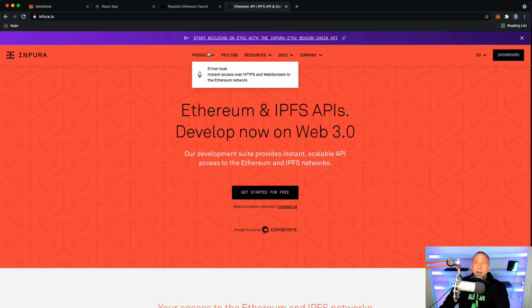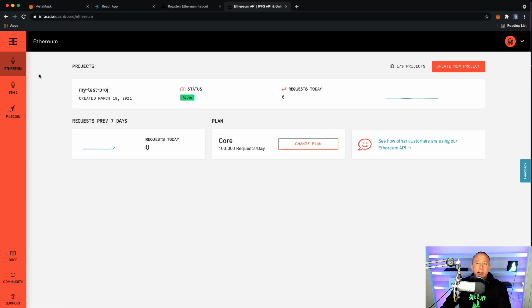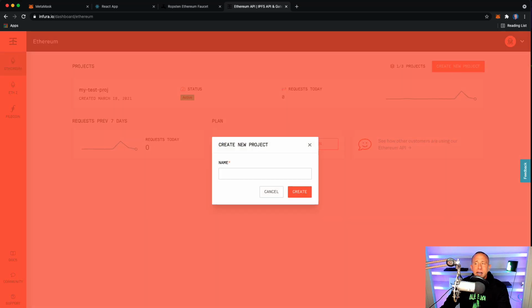So I'm going to go to infura.io, and here you can sign up for an account. Once you're signed in, you can go to the dashboard. You can click Ethereum, and you can see that you have these different projects here. What I'm going to be doing is creating an example project that I'll delete later, and I'll call this my React app or something like that.